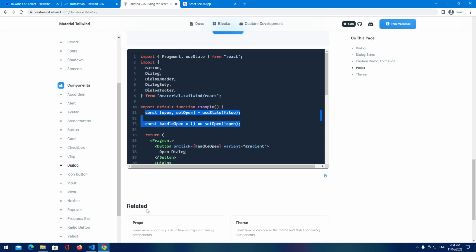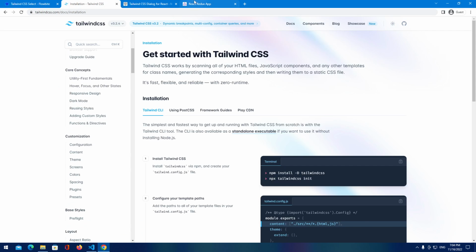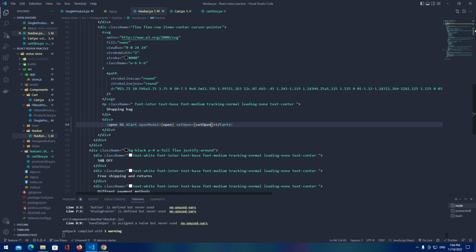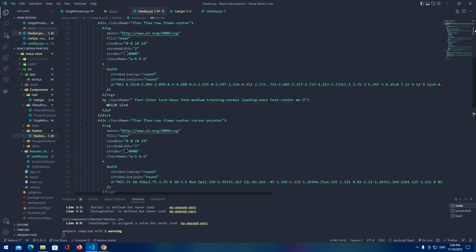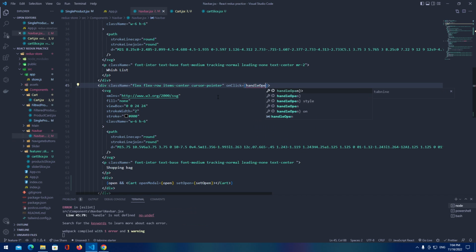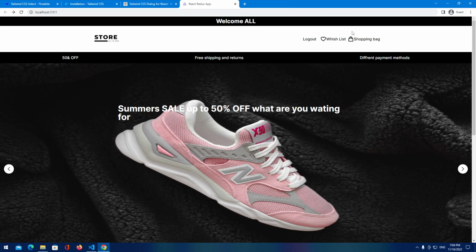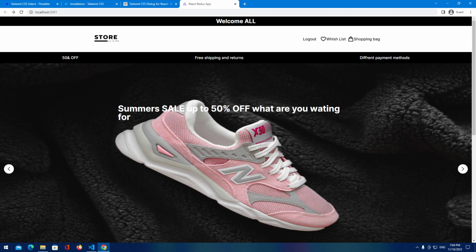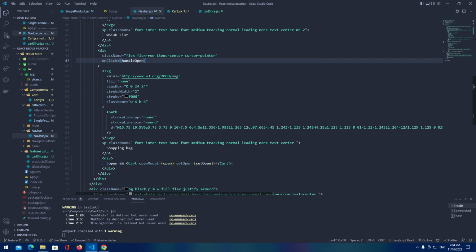Now what we can do, where is our component? Okay, nothing is working because we didn't provide onClick function. OnClick function gonna go here on this div, onClick handle open. Let's try it. This is our dialog and it's closing. Nice.